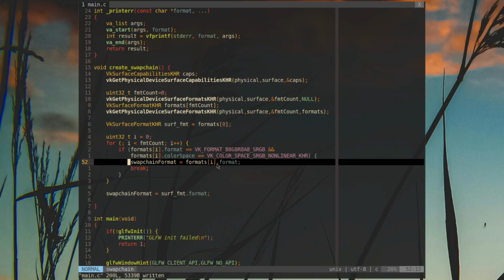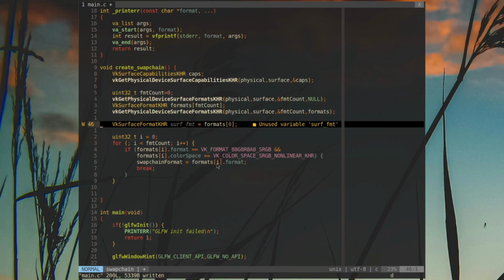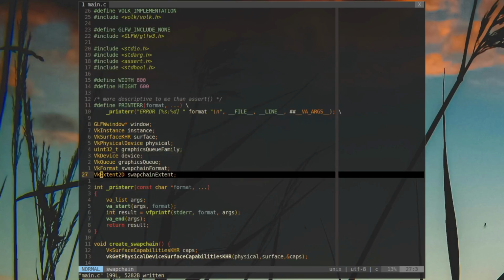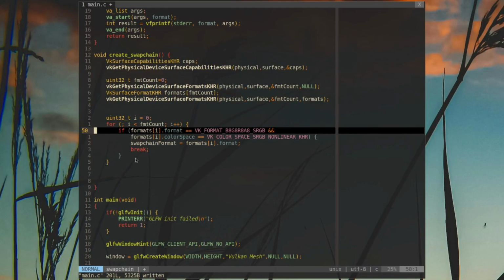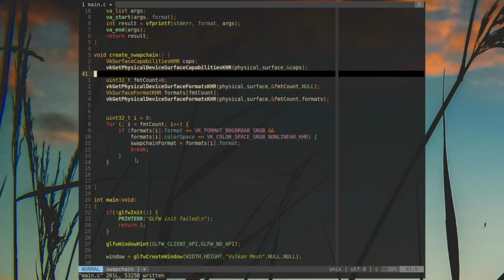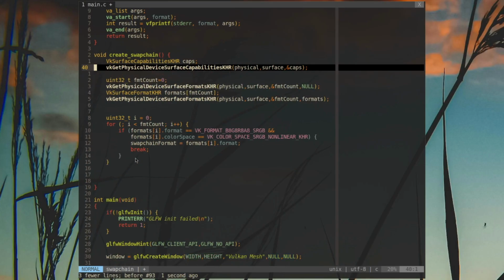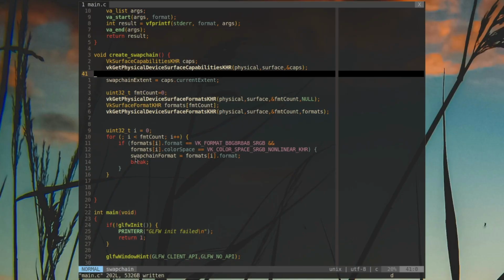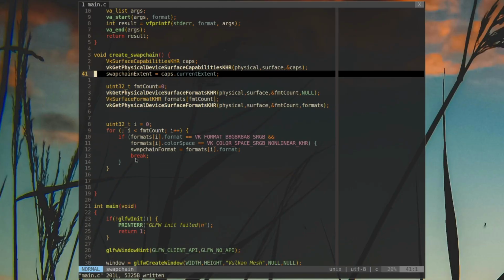There we go. And then I can remove this, and I can remove this, and that just looks a little cleaner to me. We'll add a VkExtent2D global variable. And right below the area where we got the capabilities, I'm just going to add this. There we go. So we can just save our global variable for our current extent.